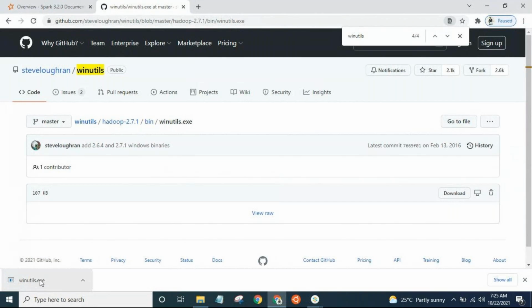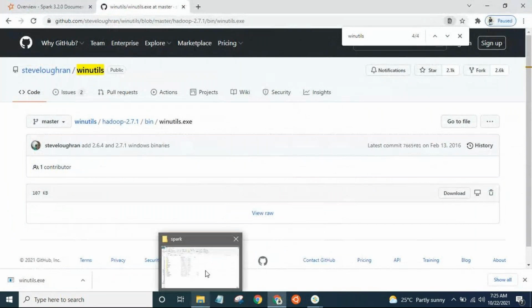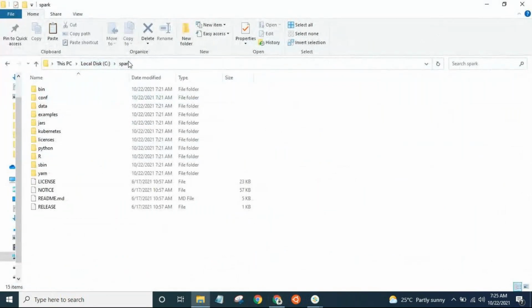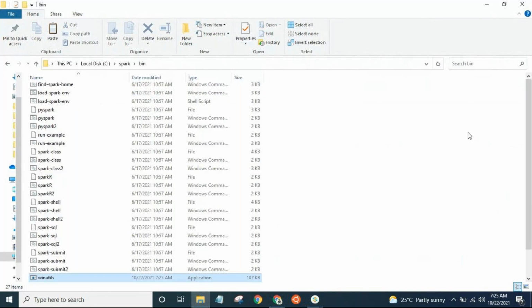Just go to that path from your download and then go to your Spark folder again. So C drive, Spark folder, under the bin folder, paste it here. This is a really important step. If you don't have this available, then it will throw an error.